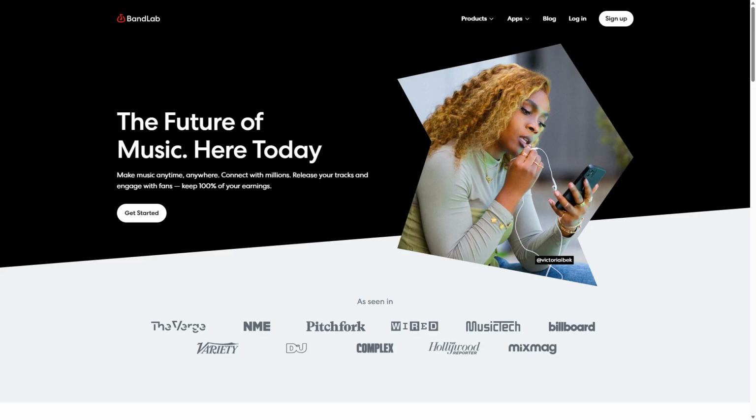BandLab versus Reaper. Which DAW should you use? Choosing the right digital audio workstation can completely change how you create music without getting bogged down by complex setups. BandLab offers cloud-based ease, while Reaper delivers powerful customization.